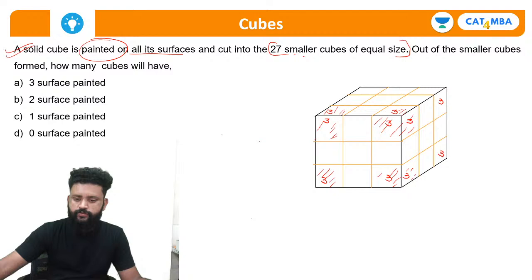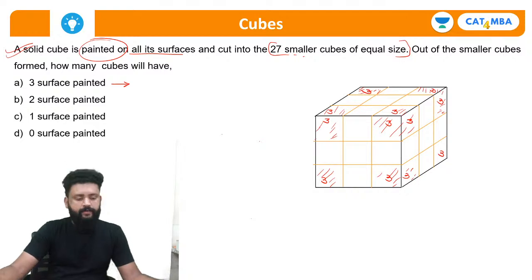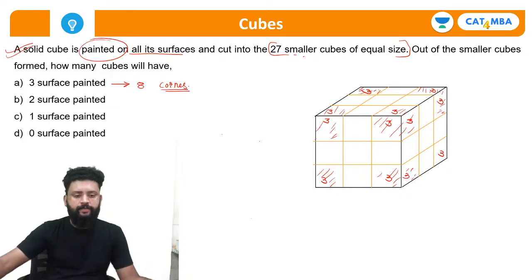Quickly drop in the comment if you understood the part, or let me know if anyone is having any confusion in this. So how many corners? For a big cube we have 8 corners, so 3 face painted cubes will be on the 8 corners. So the answer for the first question is 8, and write in the hint that we get the cubes on the corners. All clear, guys? Any query up till now?